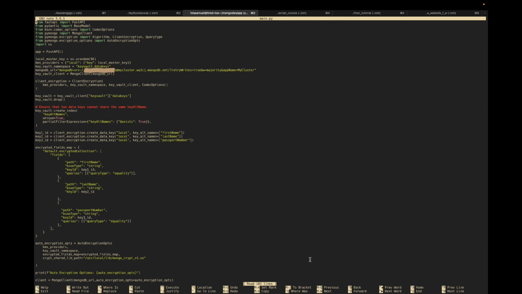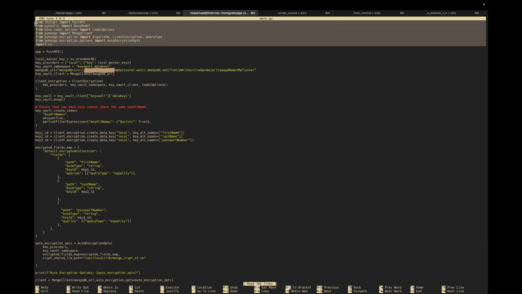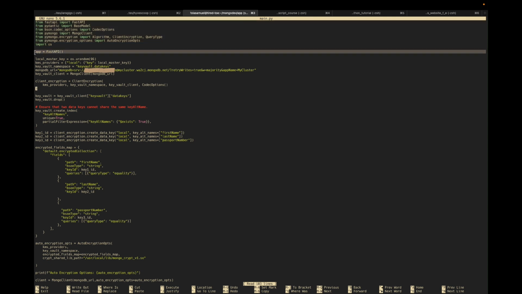Now let me explain this code step by step. First, I set up our environment by importing the necessary libraries. The first library there is FastAPI, which is our web framework for building APIs. We also import Pydantic, which is used for data validation. We have the BSON codec options, which provide options for BSON encoding and decoding. We have PyMongo, which is the Python driver for MongoDB. And likewise, we import OS, which allows interaction with the operating system. It is used here for generating a local master key. We initialize our FastAPI application. For this demonstration, we generate a local master key.